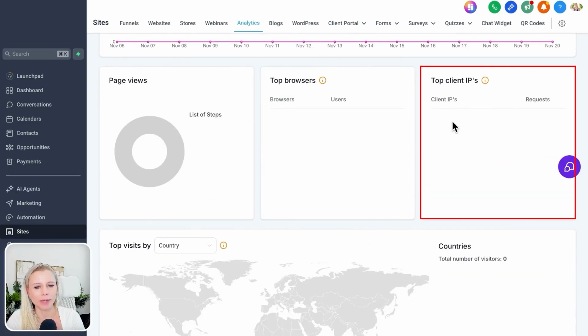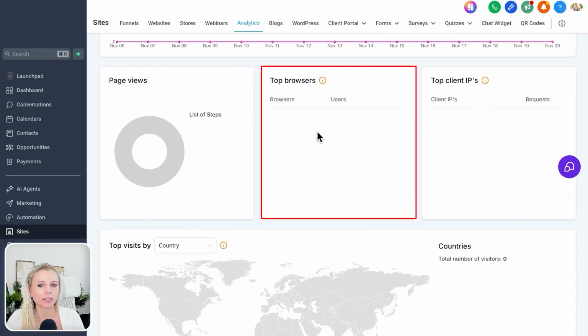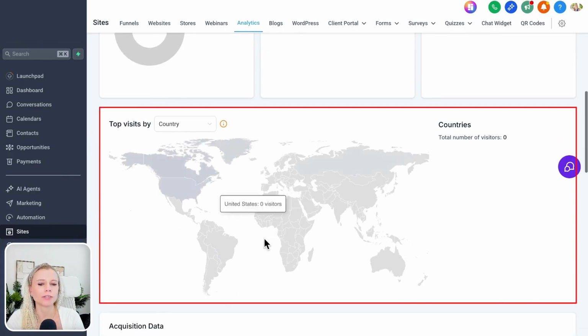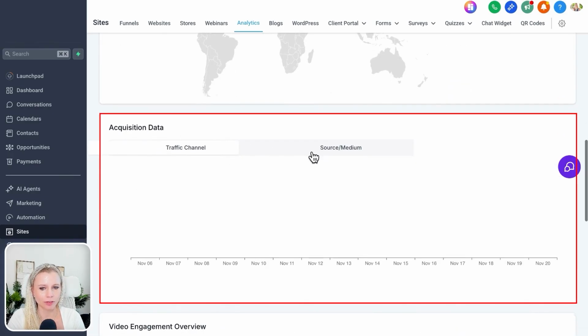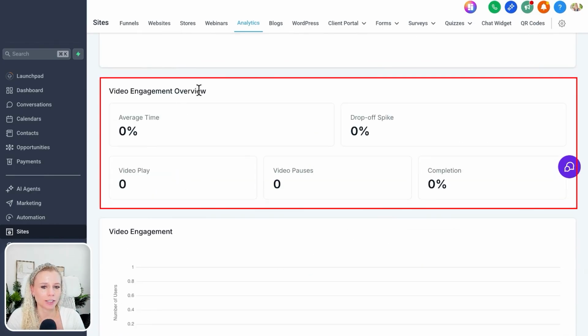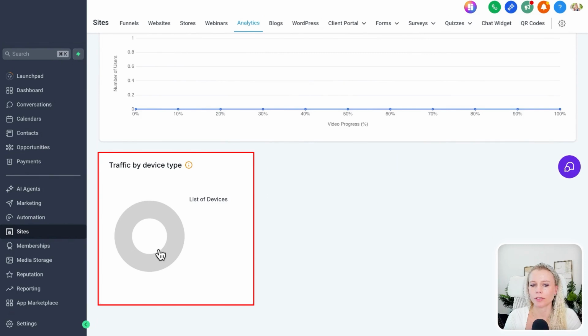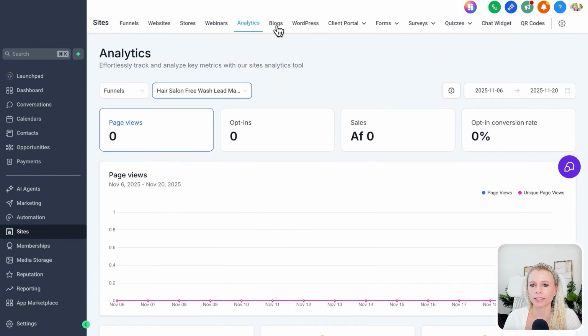And here you see the page views also in a graph format. You see the top IPs of your clients, the top browsers they're using, even who are the top countries that are visiting your sites. You can see the acquisition data by traffic channel or source medium. You can see the video engagement overview if you have a video on that funnel page, really, really cool. And also the traffic by device type. Did they tune in via phone, desktop, or maybe iPad? Next up, we have blogs.